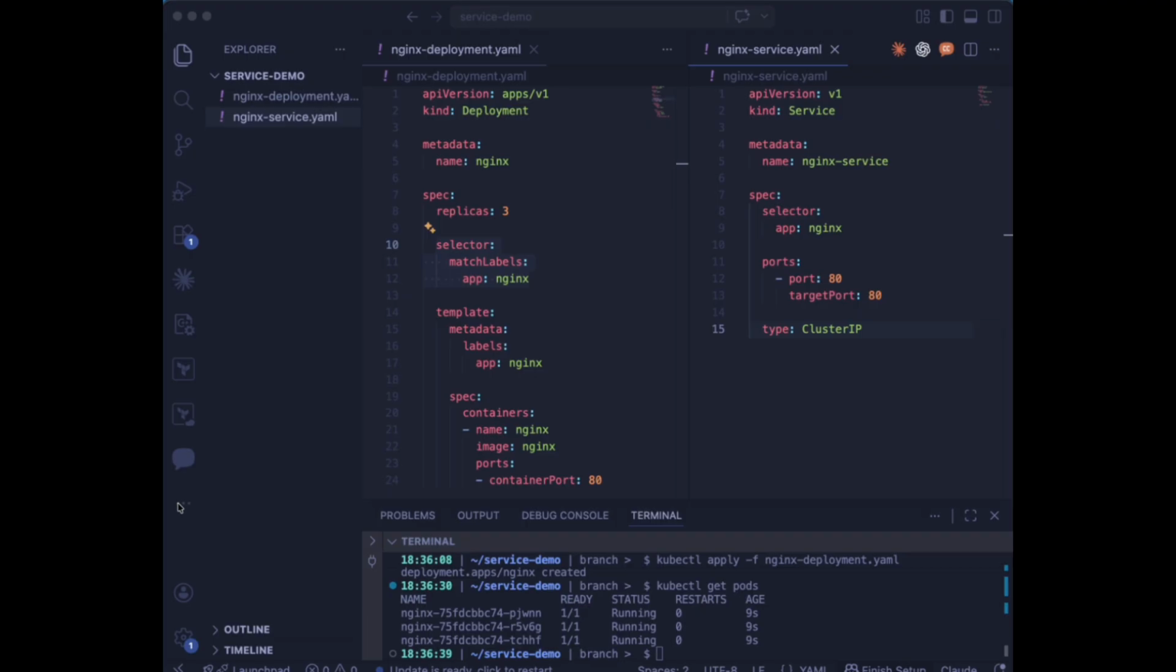Before we create the service, let's take a closer look at these 2 manifests. On the left, we have our deployment. This deployment creates 3 Nginx pods, and each pod receives the label app equals nginx. Now look at the service on the right. The service has a selector that is also looking for app equals nginx. This is how Kubernetes connects services to pods.